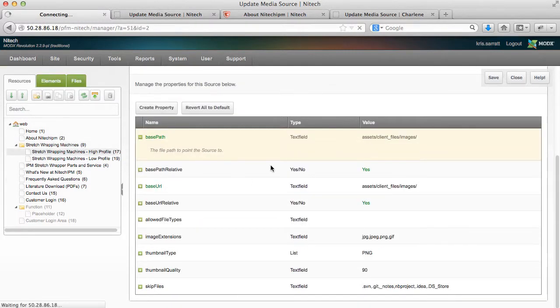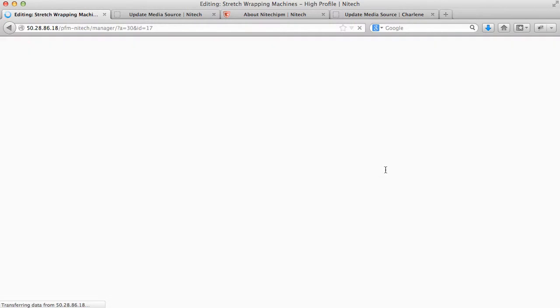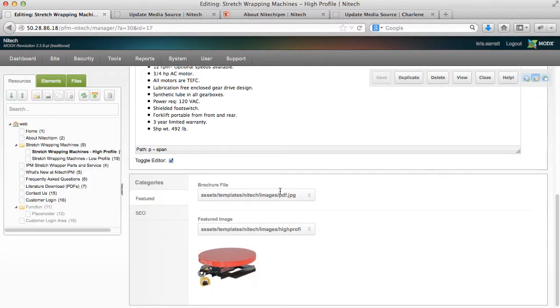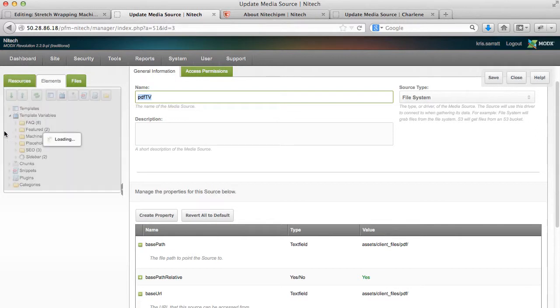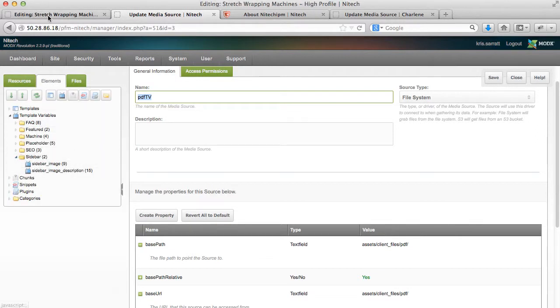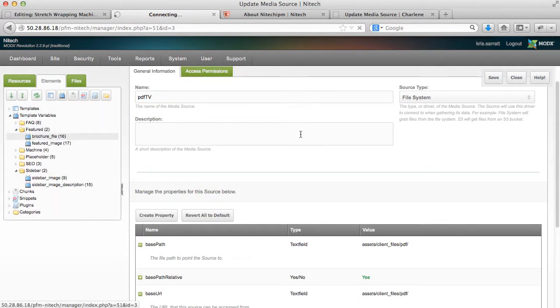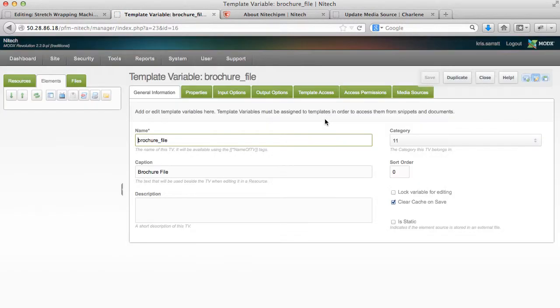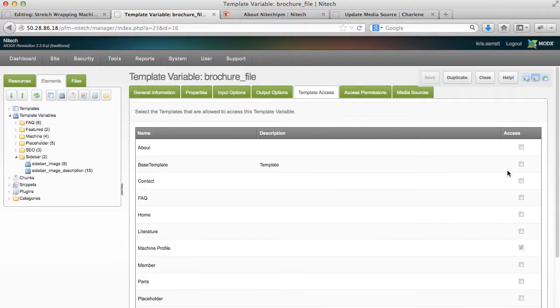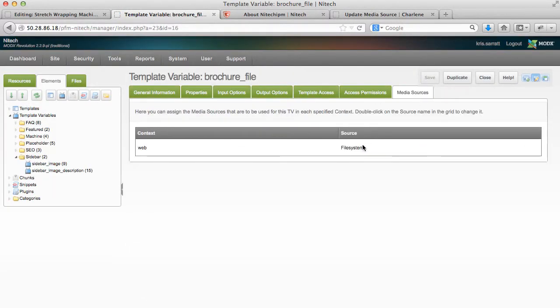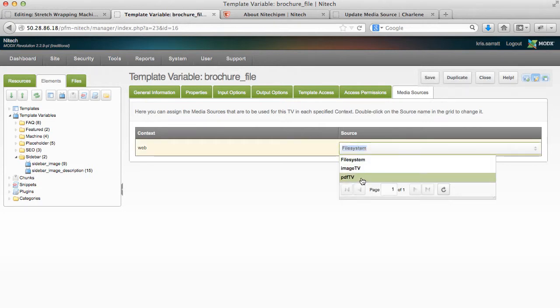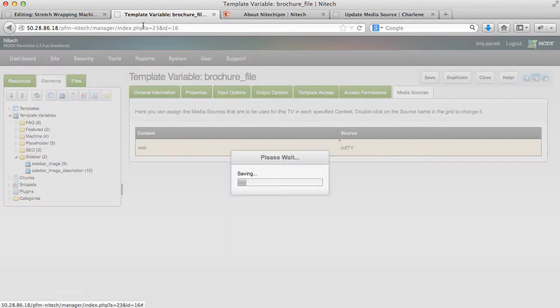Let's come over here. We now need to update the template variables that have already been created for PDFs to have a file path of PDF. This one's called brochure file. Let's go over to elements, and go to that template variable. Let's see what category this is in. This is in featured, so let's grab that real quick. Brochure file, there it is. Let's update the media source to PDF. There we go. We'll save that.